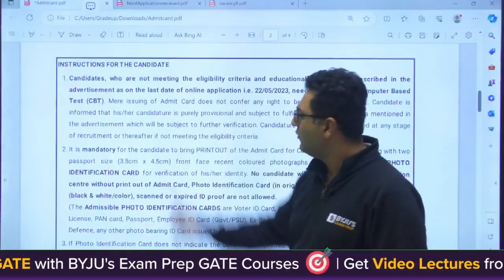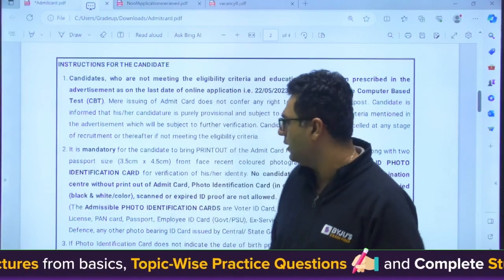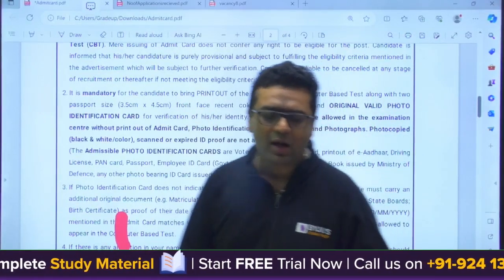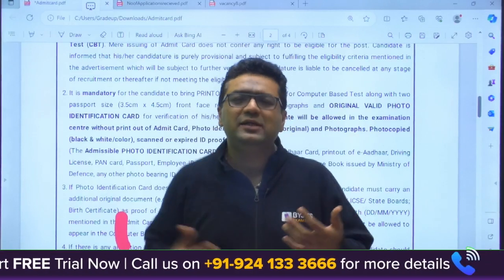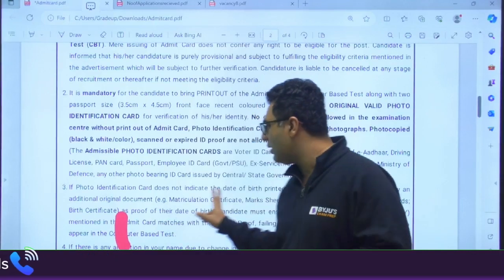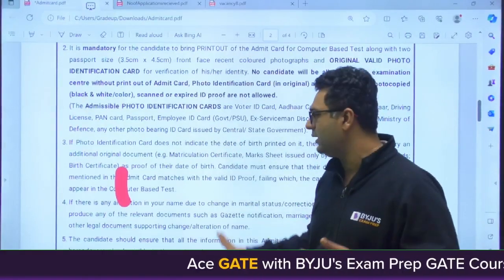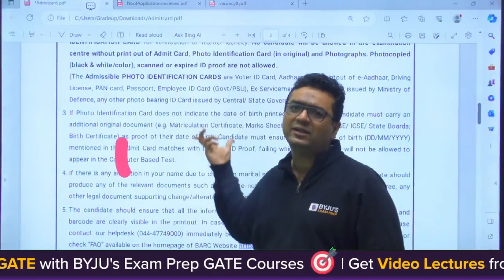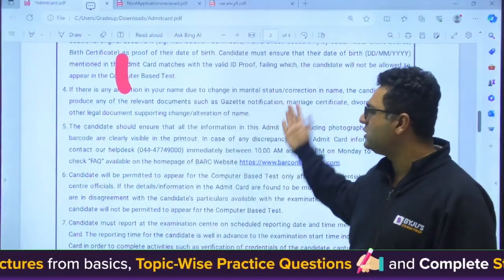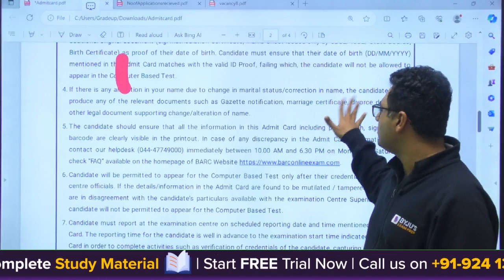Then the instructions are, first instruction says, if you are not eligible as per the notification, do not appear for CBT. Second, they are saying that a photograph is mandatory and you need to come with an ID card, either Aadhaar card, voter ID card, or any other IDs which you are using, like the PAN card is also there. And they are also mentioning that if your ID card does not have the date of birth detail, then you need to have additional documentation like the 10th mark sheet for that purpose. Then they are saying that if there is any change in your marital status, then for that you need to have the relevant document such as gazetted notification, marriage certificate and all.